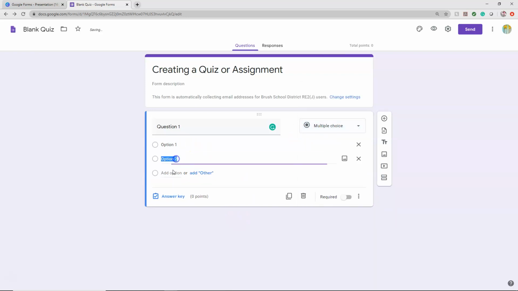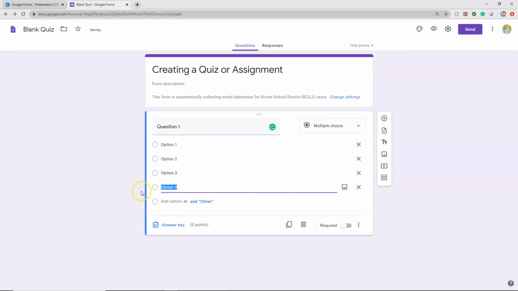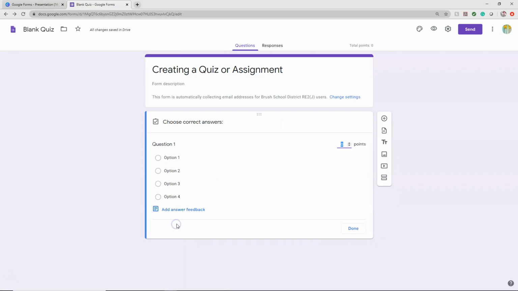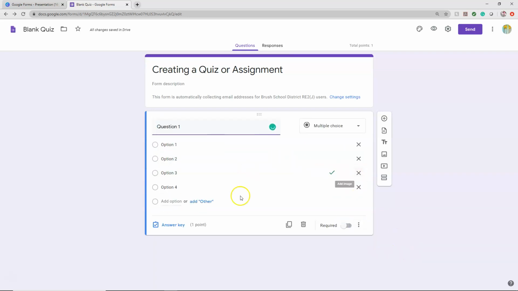So for your questions, you need to add your options. In order to make this a quiz, you need to include the correct answers. So we're going to do answer key, we're going to select the correct option, and we're going to make sure we change our point value. Your question can have multiple correct answers. Just remember that if they don't have all 3 of these correct, they're not going to earn the appropriate points. Go ahead and click done.